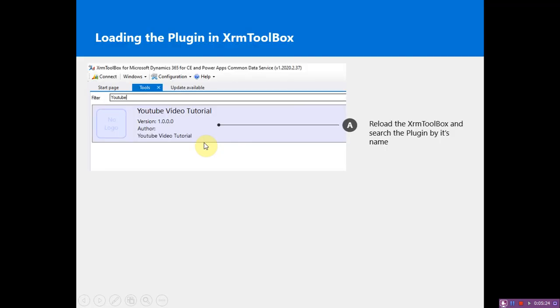That's all, friends. In this tutorial we have seen how to download the template, how to create a project in Visual Studio, how to build the same, and how to execute the default plugin which you have created in Visual Studio in the XrmToolBox.